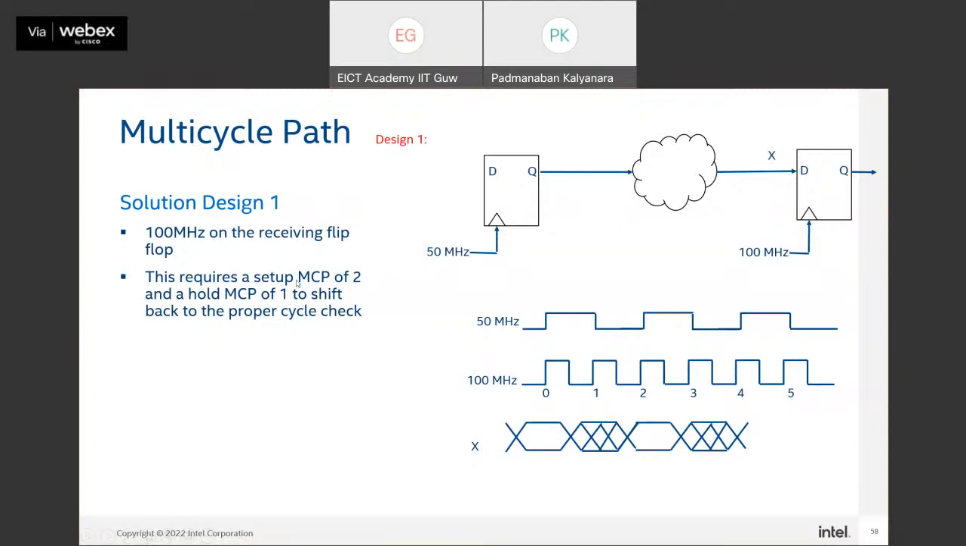So this requires a setup multi-cycle path of 2 clock cycles and a hold multi-cycle path of 1 clock cycle, because the whole hold analysis is done on the launch edge. Therefore, it has to be done with only 1 clock cycle, whereas the setup analysis requires 2 clock periods. That's what we need to do here. So this is what we call the setup multi-cycle path constraint.